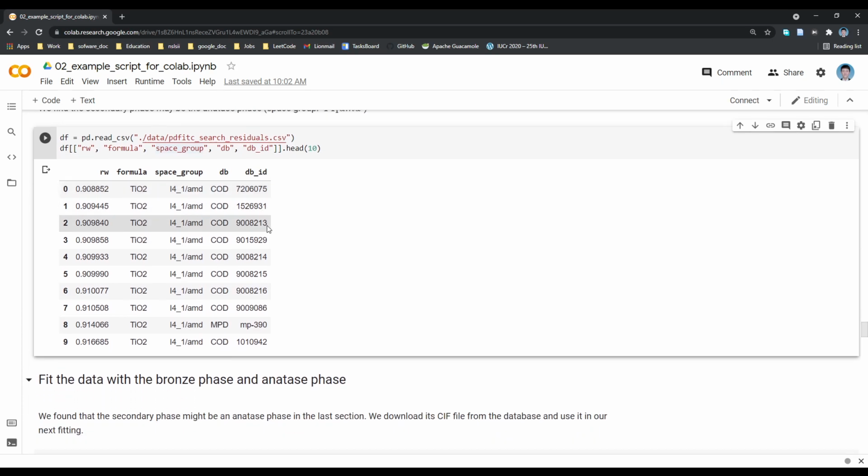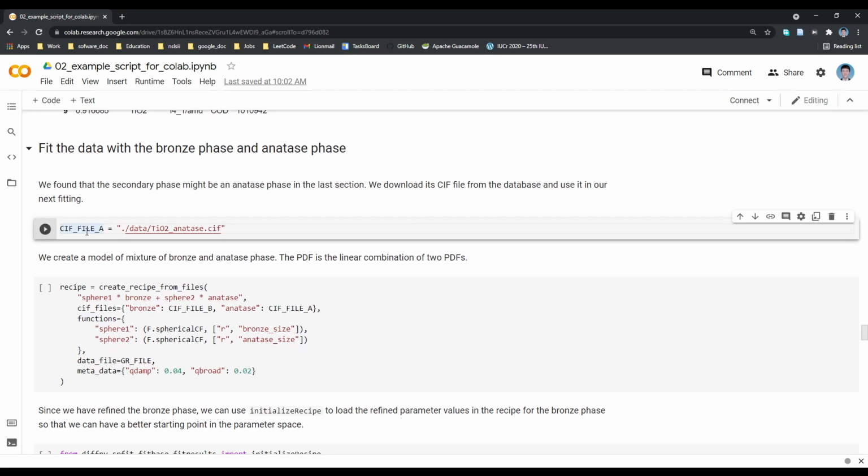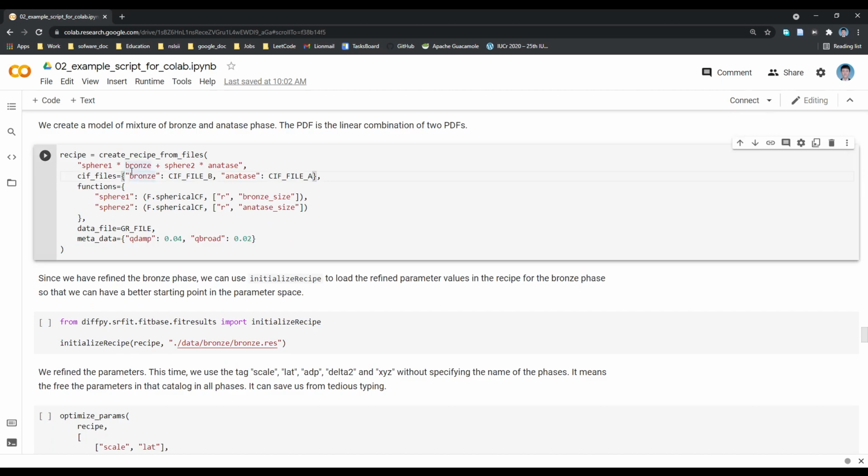So we download the structure from the database here. And then we'll build a two-phase model to fit our data. To build a two-phase model is no different from building a one-phase model. We just need to change our equation. We use spherical 1 function to represent one spherical characteristic function, and spherical 2 to represent another characteristic function. Of course, they should have different parameter names. And then we use these two functions to damp the two phases. One phase is bronze, calculated from the CIF file before, and another phase is anatase. This PDF is calculated from the CIF file we just downloaded.